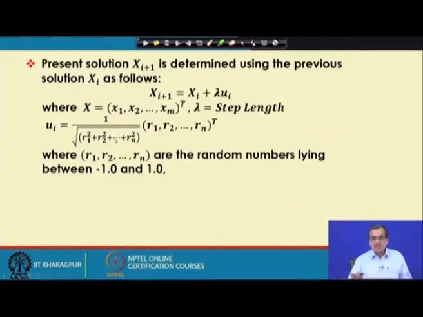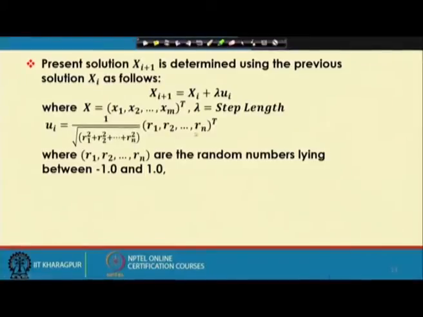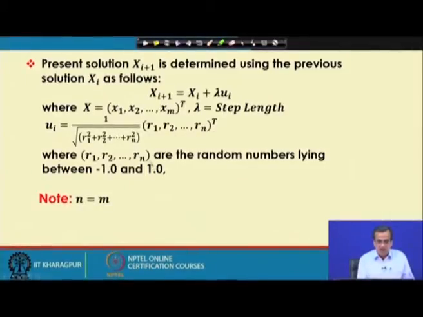Now, once I have got the step length and the search direction, very easily I can find out what should be the values of the design variables in the next iteration. In this expression, r 1, r 2, r n are nothing but random numbers lying between -1 and +1, and we consider the number of random numbers, that is small n, equal to the number of variables, that is small m.